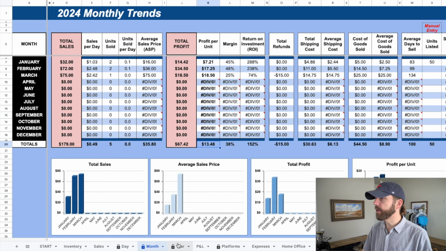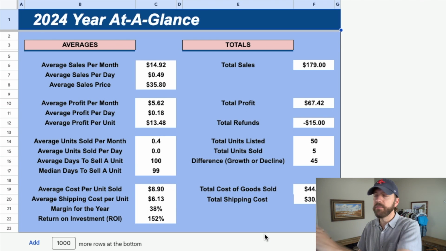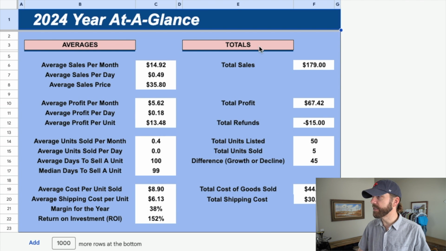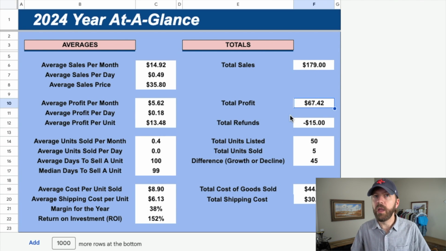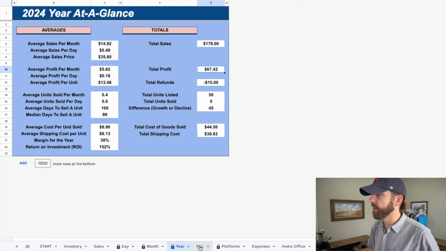Now, you don't have to look at those because the next tab is the year tab, and it's basically pulling all of those numbers into here. So you can see like total sales, total profit, etc. I won't go over all these, but just know that there's a quick snapshot right here on the year tab if you want a place to see that. Okay, moving ahead. Let's go to profit and loss.